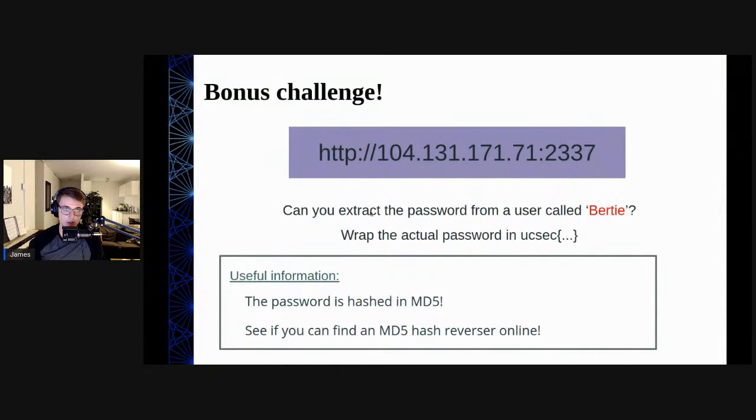This time we want to extract a password from a user called Bertie, B-E-R-T-I-E with a capital B. When you actually get his password, wrap it in the UCSec flag format that we normally do. So you'll write UCSec, curly brace, Bertie's password, and then the closing curly brace. One thing you might notice, and I'm just telling you now, the password is hashed in MD5 hashing. So when you get the hash, see if you can reverse it online.